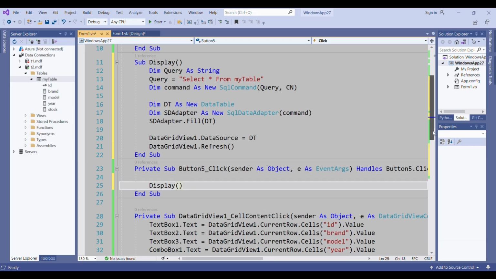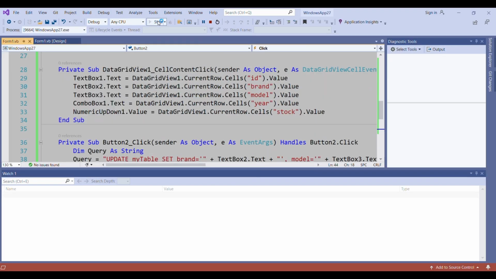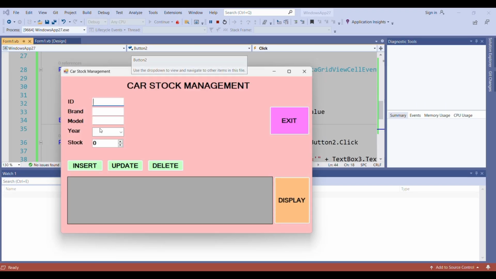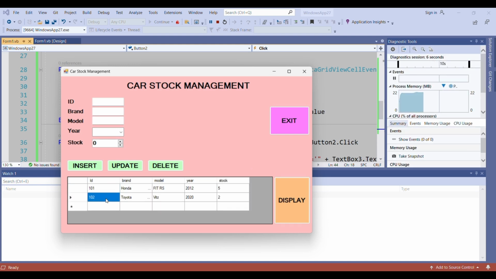Or after I update my table, if I want to display the updated version of table in data grid view, I can call my display method. Okay? Let's run it. Okay, I am displaying all. I can see that. Okay, we have the records here.